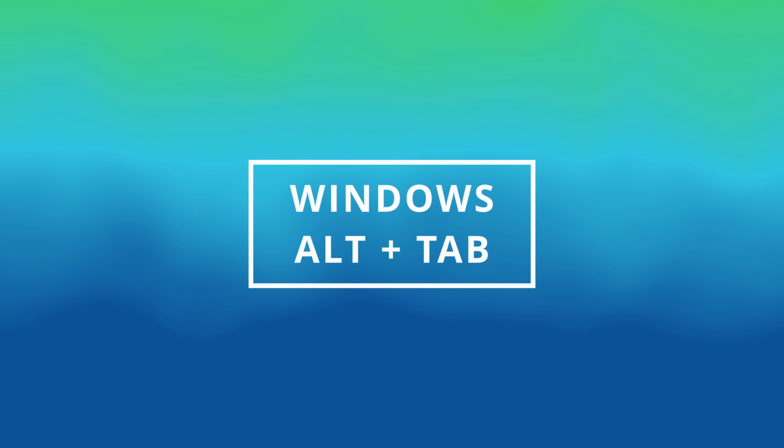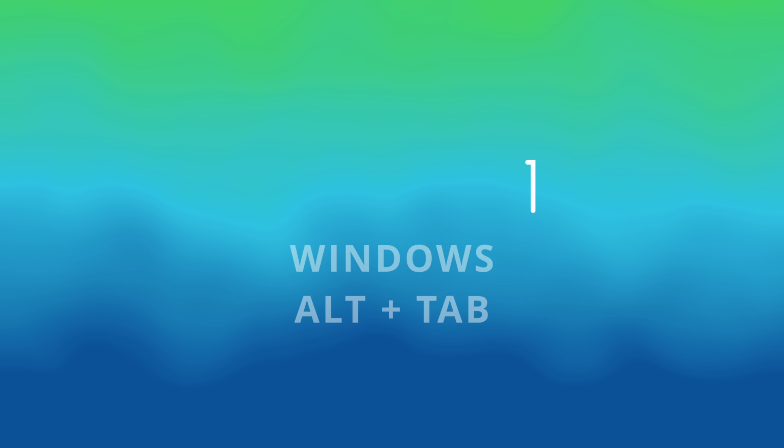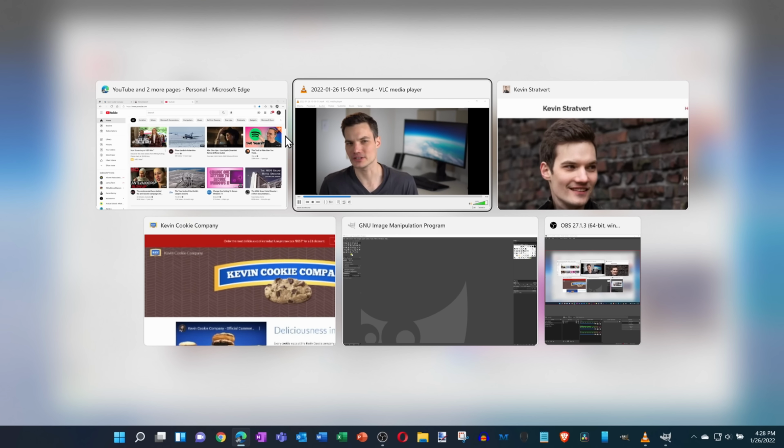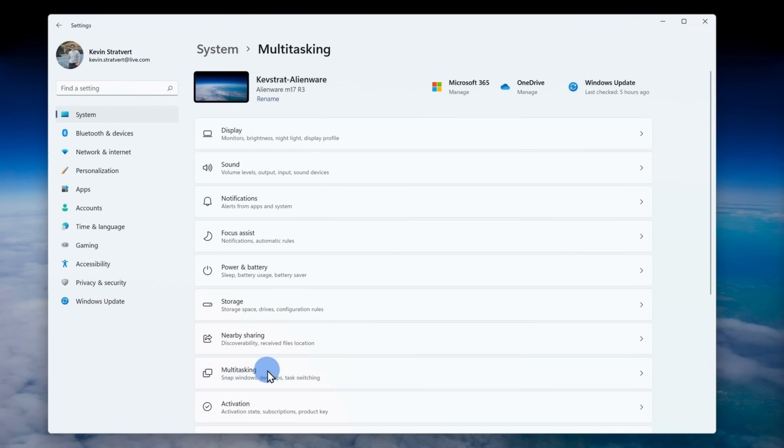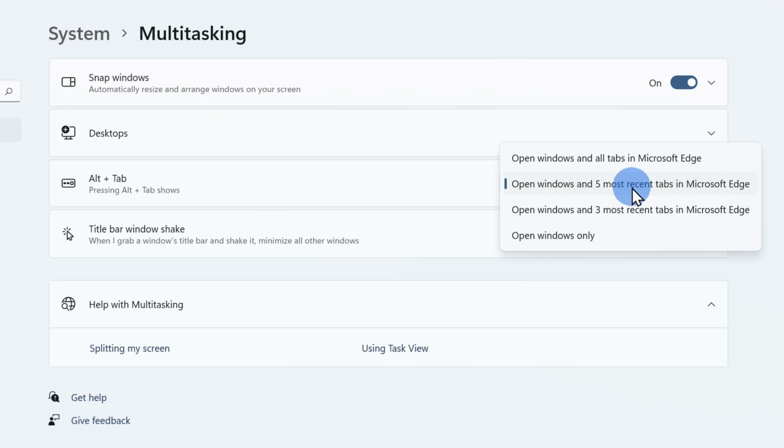Another neat feature in Windows, at number 14: when you press Alt-Tab to jump between your different app windows, this will also include your different browser tabs. In Settings, you can customize this. Go to Settings, System, and then Multitasking. Here you can set it to include all of your tabs, none of your tabs, or just a few of the most recent tabs.